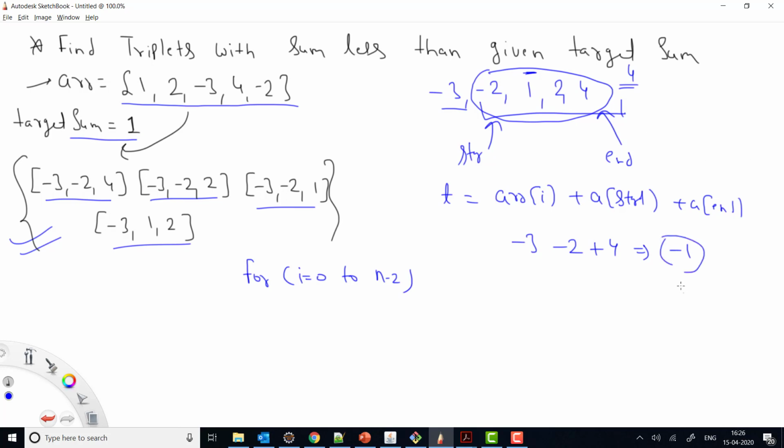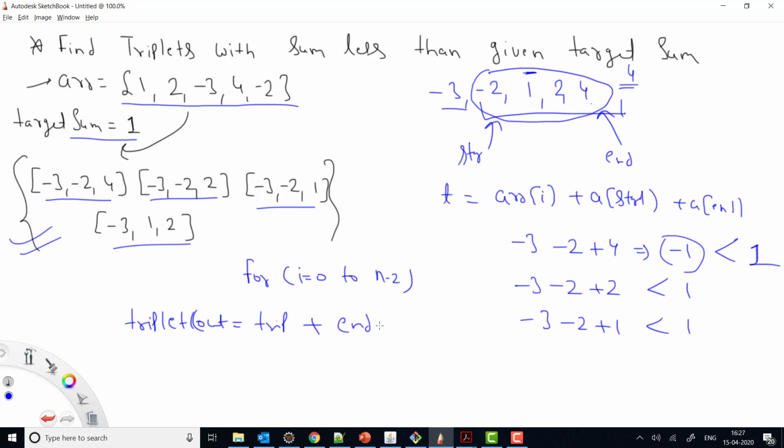So can I say that if this value is less than target sum, means this is what I want. Now this was for this one. Now for this one as well, this was for end. Now from here to here all the values will be less than 1, because it will be plus 2. This will also be less than 1. Now if I do this one, minus 2 plus 1, this value will also be 1, right? So can I say, let's say if I have triplet count, so this is my triplet count. So triplet count will be whatever the triplet count you have plus your end minus start.